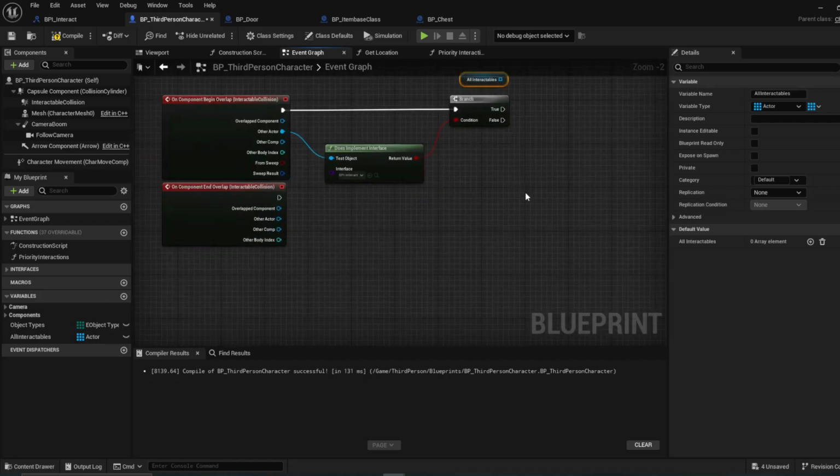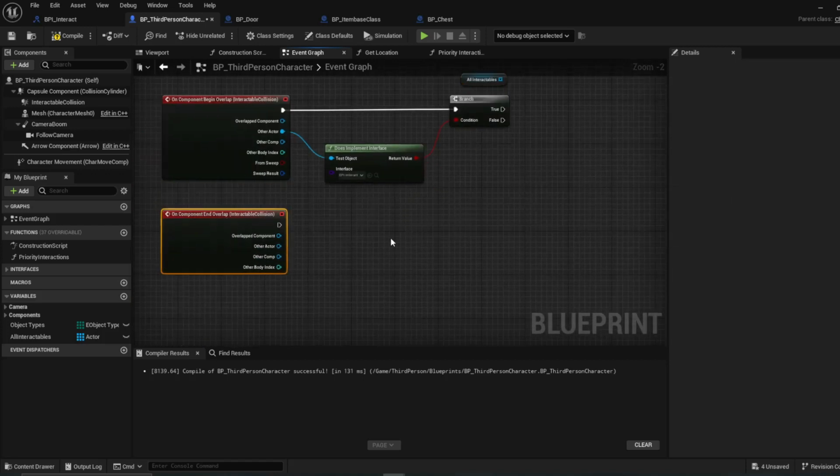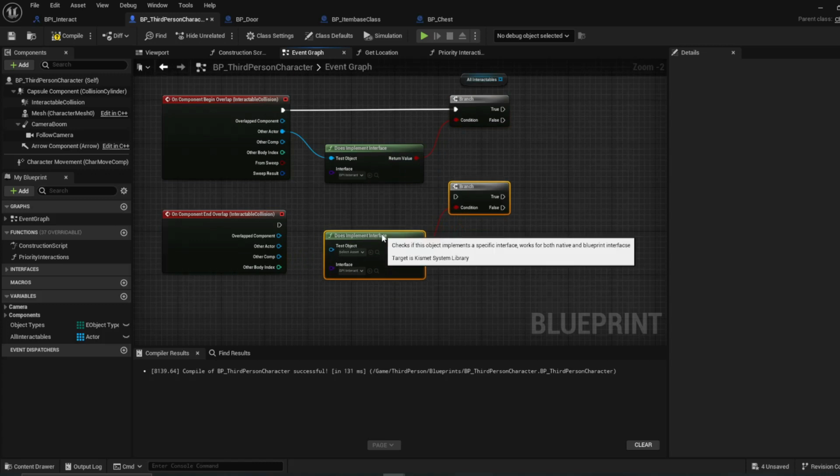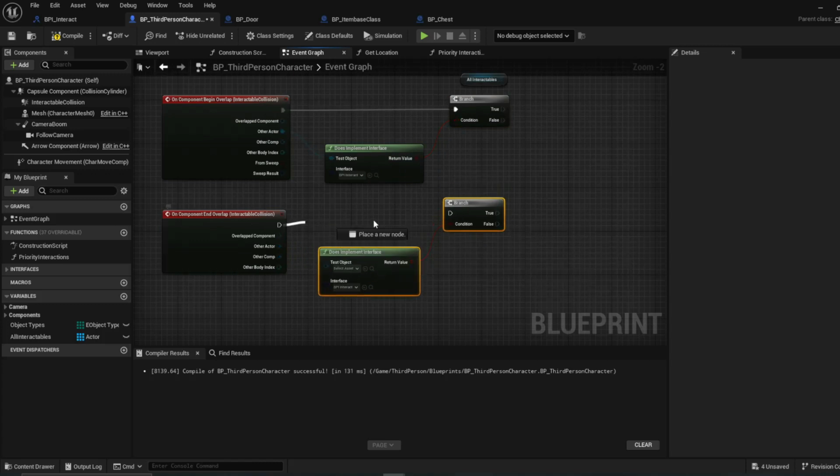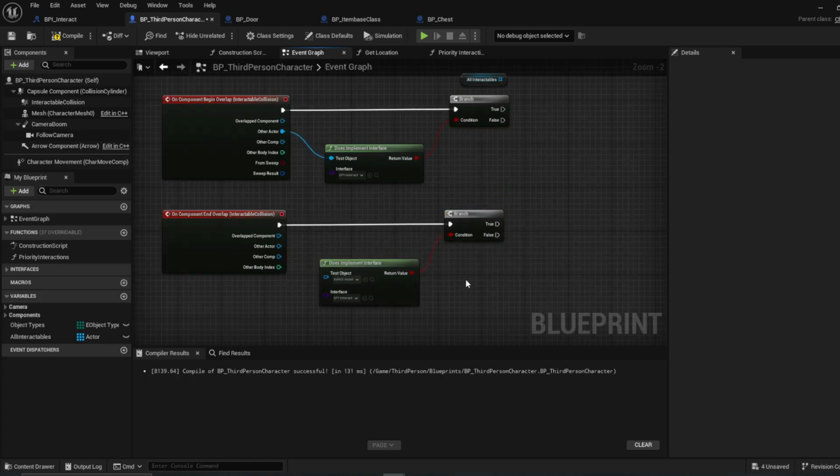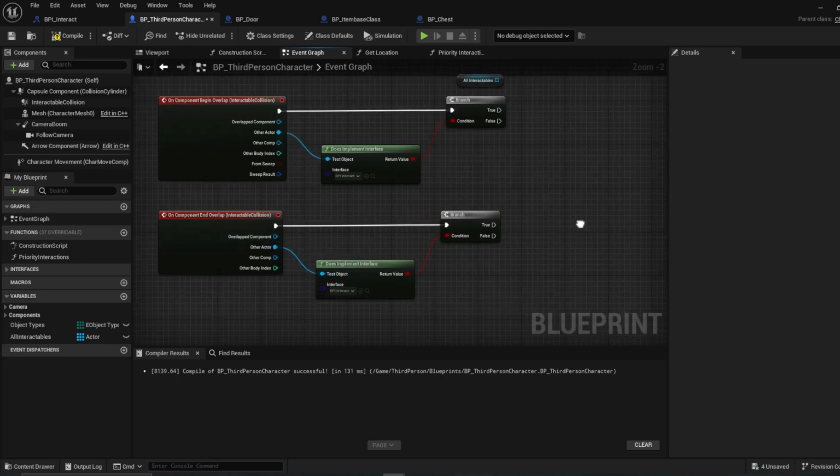Okay. And then this full collision, we'll do the same thing down here. Overlapped actor and BPI interact. Okay.